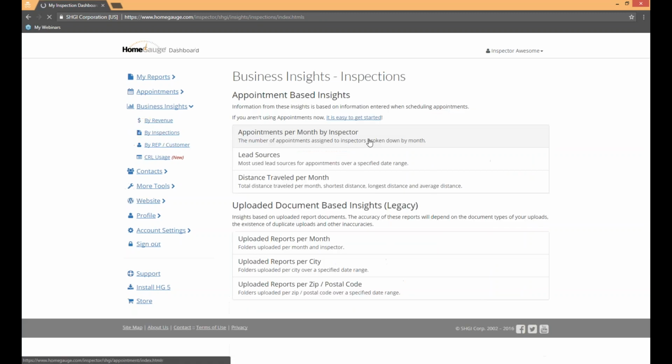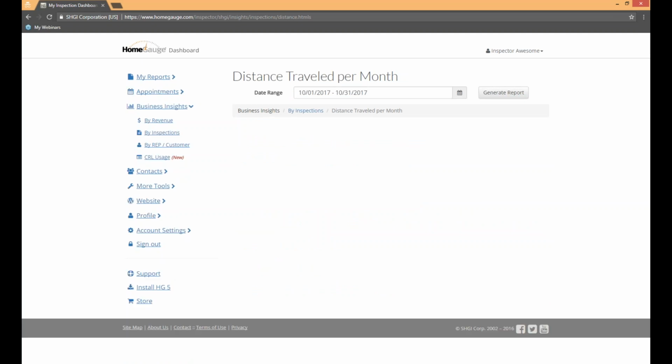You can also look at lead sources. Maybe you want to find out which of your real estate agents has been sending you the most business this year before you send out your Christmas cards. Maybe some of them need a fruit basket instead, right? You can check out who you're getting that business from with your lead sources. You can look at distance traveled per month, assuming you're keeping up with your mileage inside your appointments feature. You can take a look at that and run those reports. You can even do it for the year, which is nice when tax time comes around, right?